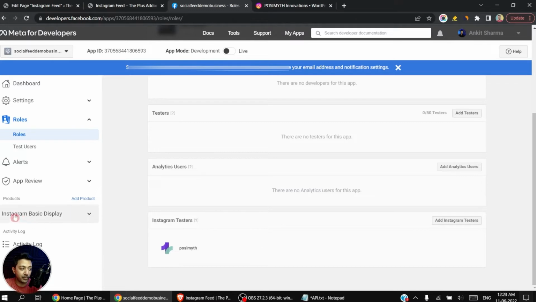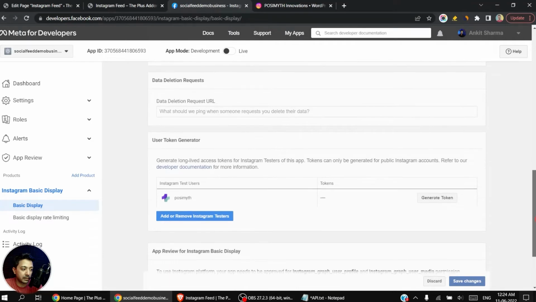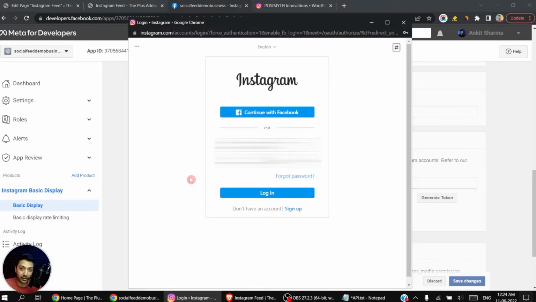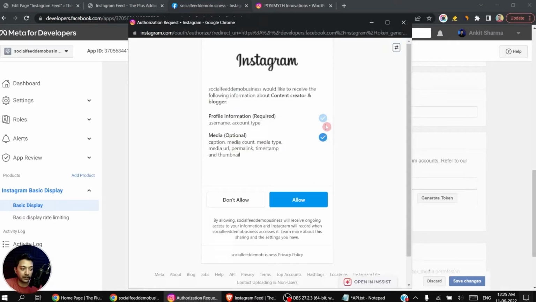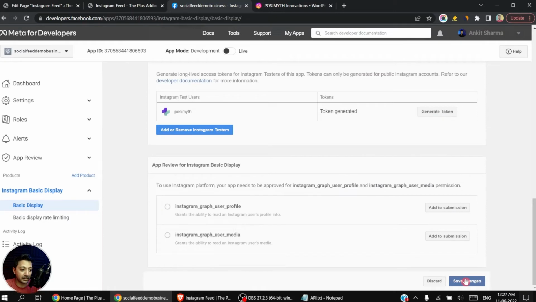Now after this, we need to go to Instagram Basic Display, the product that we have added. And here we will go to basic display. And if we scroll down on this page, here we have the user token generator option. So let's go ahead and click on generate token. And here it's going to ask you to log in to your Instagram account. So let's click on login, and make sure you turn on both of these options and then click on allow. And here is our token key. So let's click on I understand and then click on copy. And once again, keep this in a very safe place. So let's click done, and in the end, let's click on save changes.